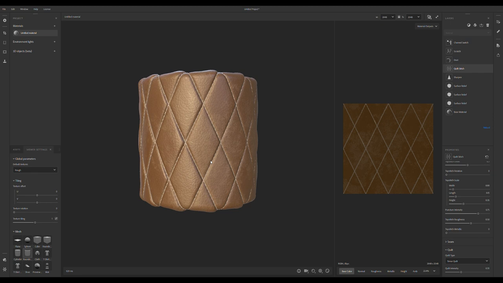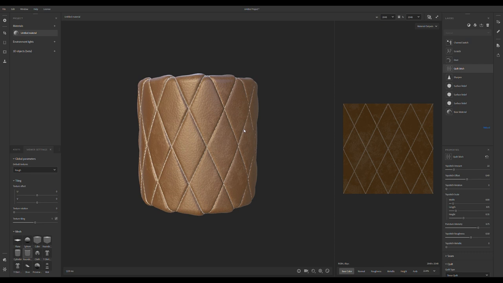Before completing our material, we have a few things left to do. Next, let's add a brightness and contrast layer to the top of our layer stack.